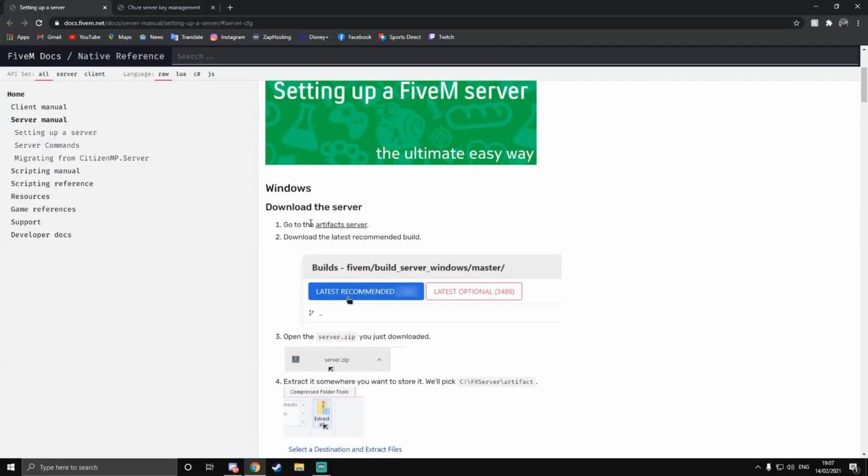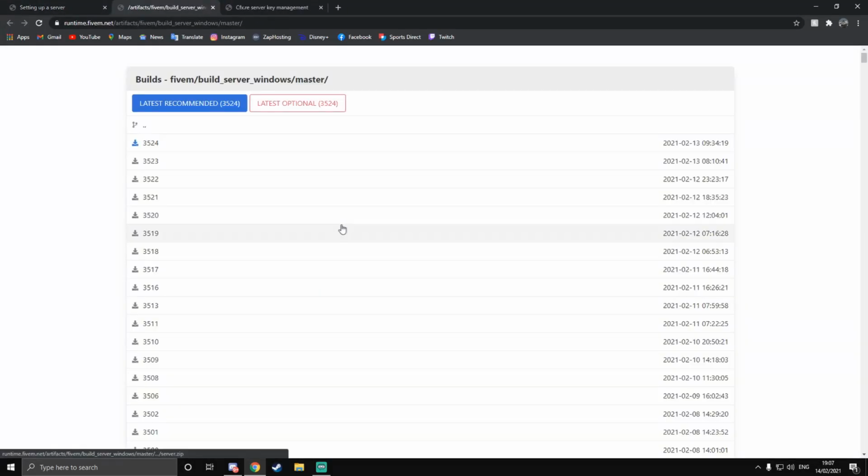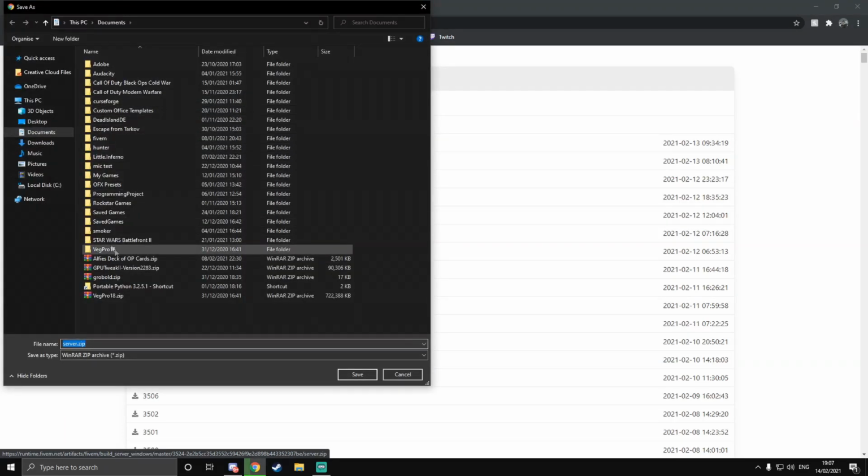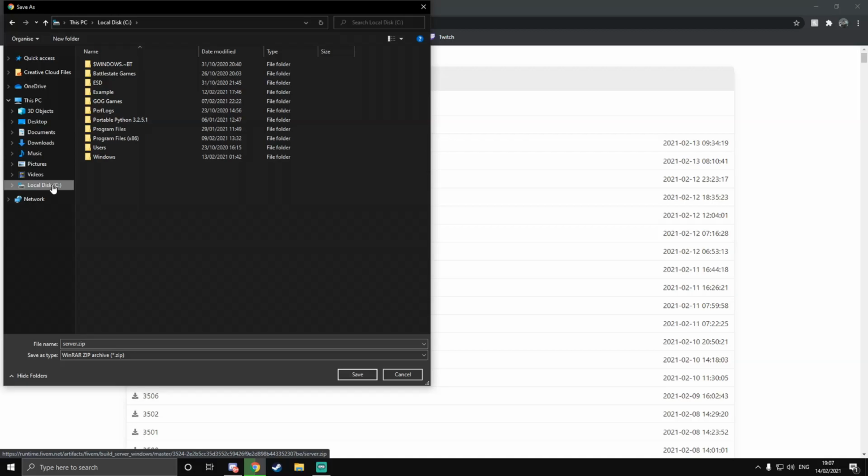The next thing you're going to need to do is go to the artifacts page. I'll have this linked in the description as well. And then this is where you install the server artifacts, which is like a lot of the files for running a FiveM server. Press the big blue button, latest recommended. And then you can choose an install directory. So I'm just going to install it to my local disk C drive. And then just make a folder in here called home hosted FiveM server.